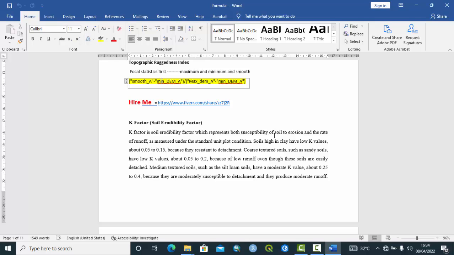The first thing you need to calculate when you want to perform a RUSLE model, when you want to determine the annual soil erosion of a particular area, is the rainfall erosivity factor. Then the second thing you want to do is the soil erodibility factor.